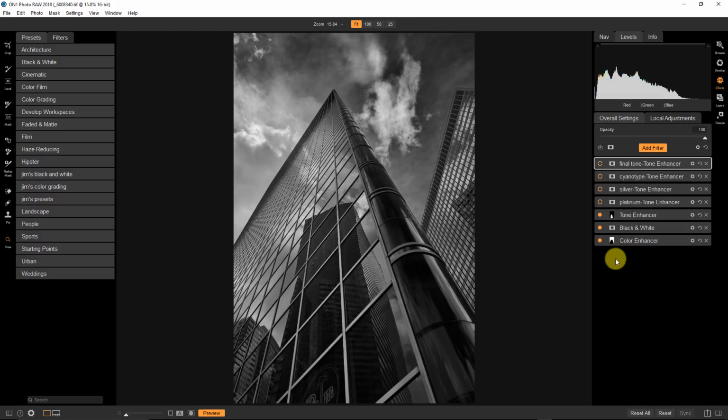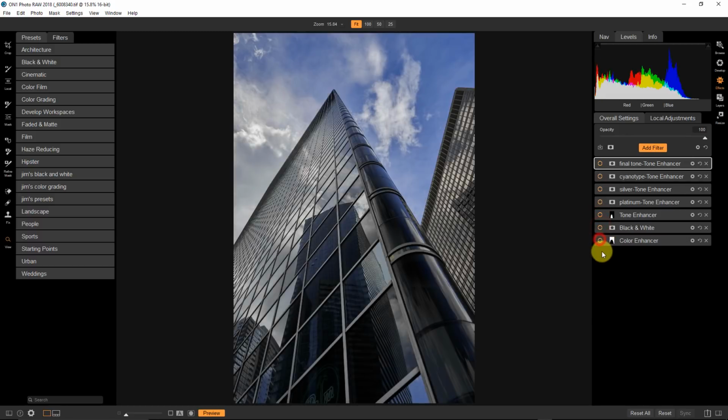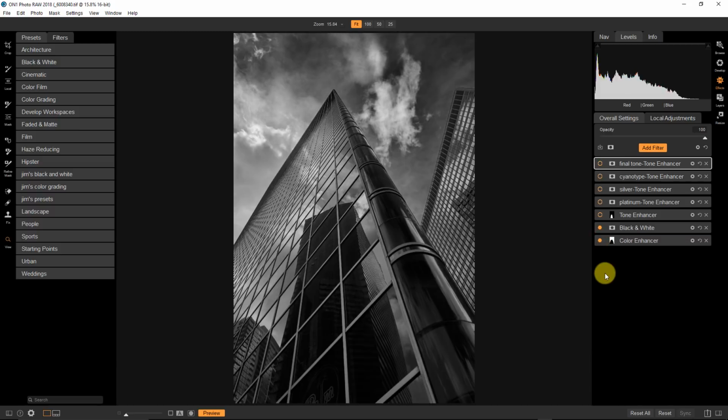I have this photograph here that I shot in Chicago that I've already converted to black and white. So let me just turn these layers off really quick. That was the original file, and I converted it to black and white. And then I put a color enhancer underneath it to further manipulate the colors a little bit. And then this part of the photograph was getting a little too dark for me, so I put another tone enhancer in there to brighten that up and just mask that in.